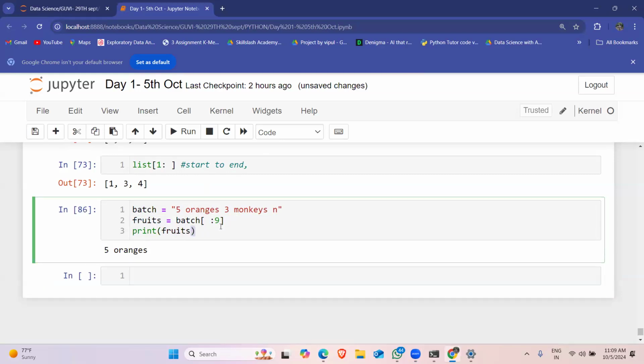If I write 10, then also I'll get 5 oranges because the space will be there. Space is the 10th character. If I write 12, it will be 5 oranges and 3. If I write 14, then it will be 5 oranges, 3 MO, this one, right? So here I'm writing only 9, so I'm getting that. Okay, understood.